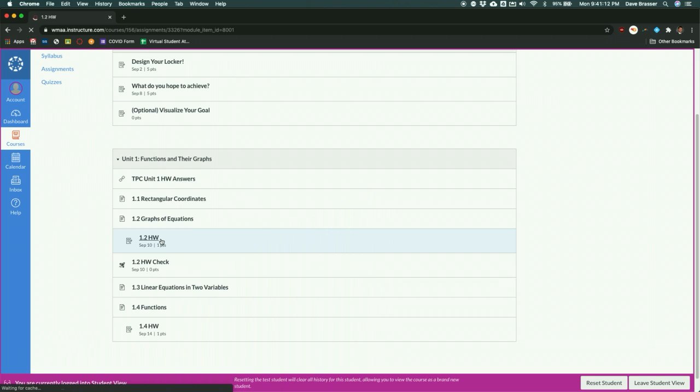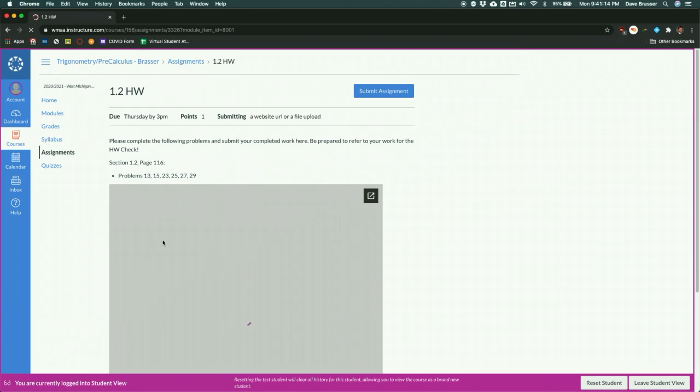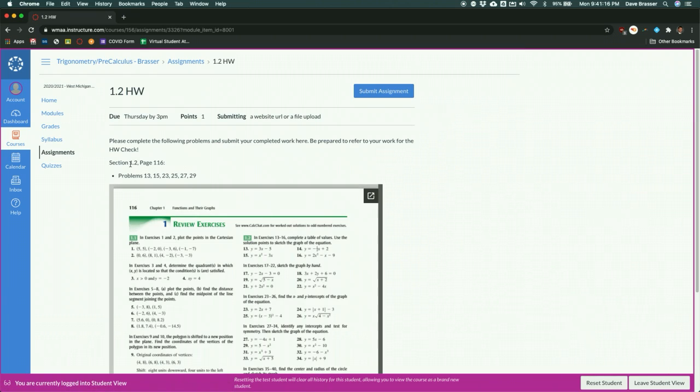So they're going to click on that. That'll be due on that Thursday. And you'll see here, it says, please complete the following problems and submit your completed work here. And they can hit the submit button. I'll show you what that looks like in a second. It looks a little different from my end because I'm a quote unquote fake student.